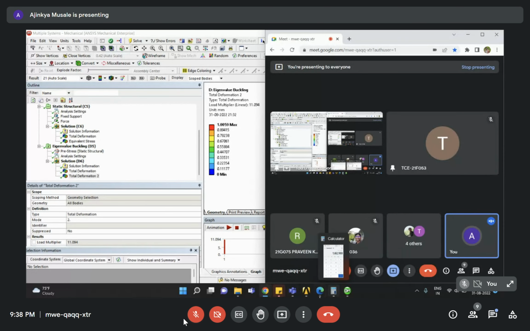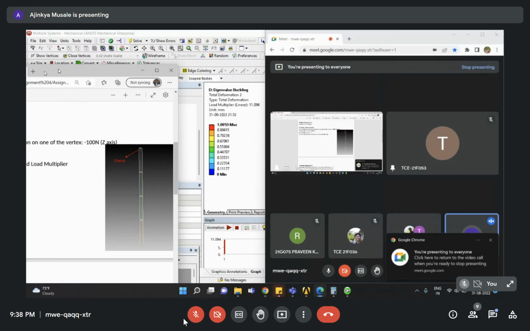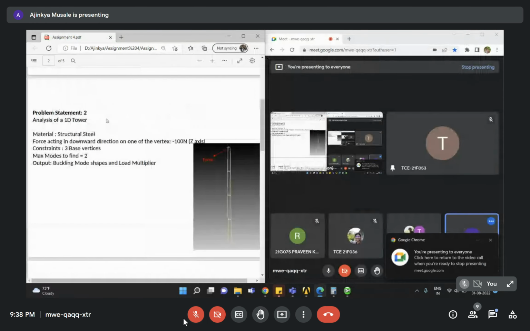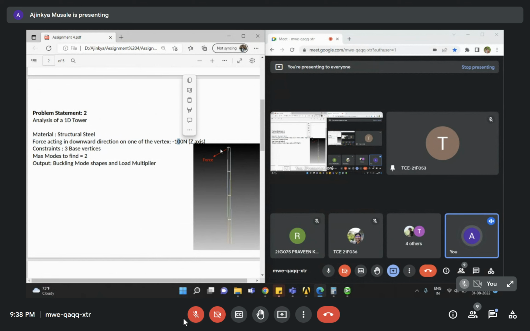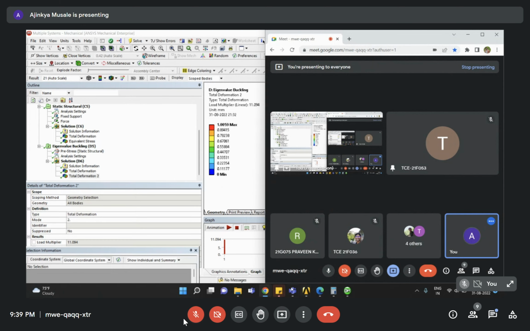I'll simply read out the problem statement now. We have the same static structural steel material. Force acting is 100 newtons, same thing. And now here we have something different: we have three base points. And same thing, we need to find out the maximum modes 2 and buckling mode shapes and load multiplier. Those things I need to find out.